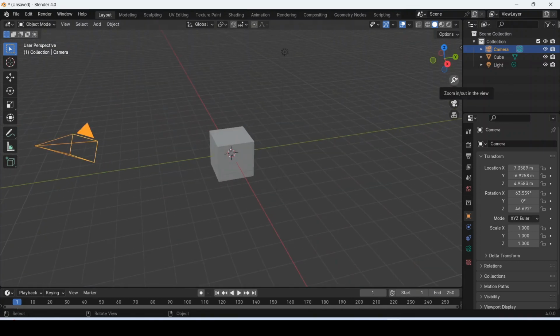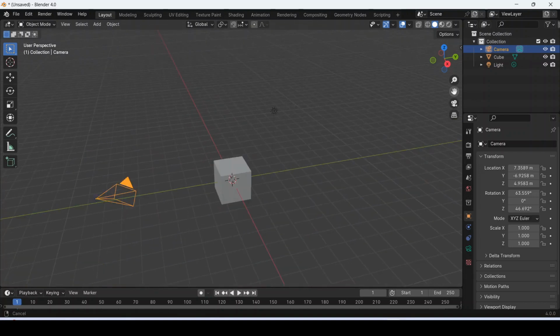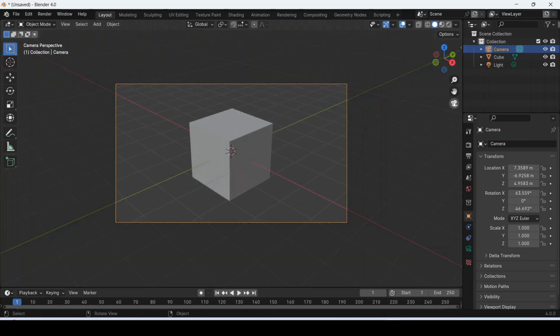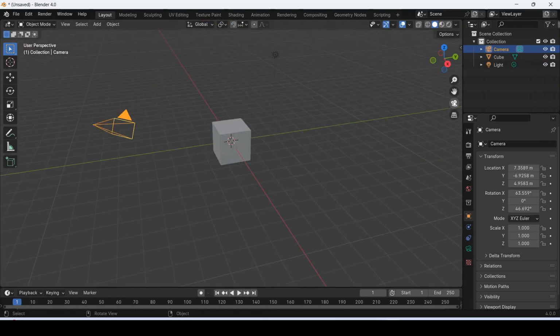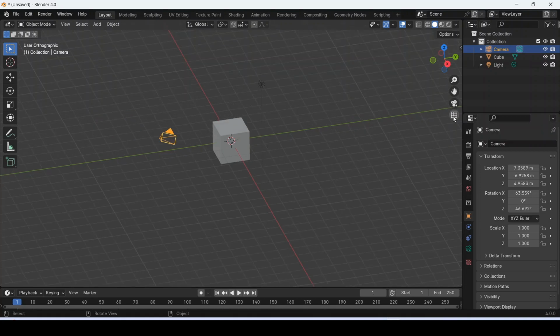There is a zoom in and zoom out available. Also there is a hand shape. We can drag like this. This is the camera view. This is the perspective or orthographic projection. If you click on it, you can see like this. You can switch between orthographic and perspective view.